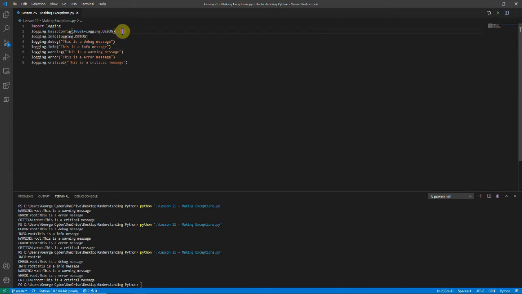So instead, maybe we should get an input to set the logging level to. So we'll say that the level is equal to an input, "What level should we log?" And then just put it on a new line. We also want to convert that into an integer, but the logging level has to be between 0 and 60.